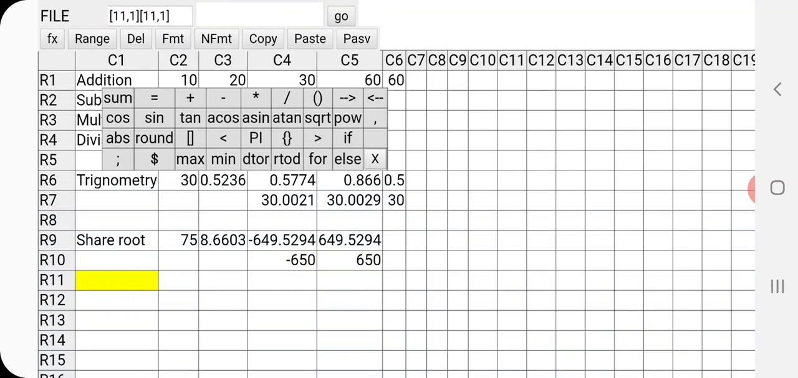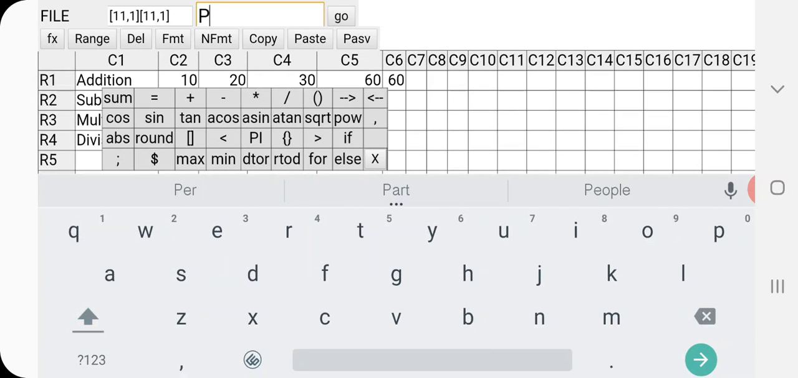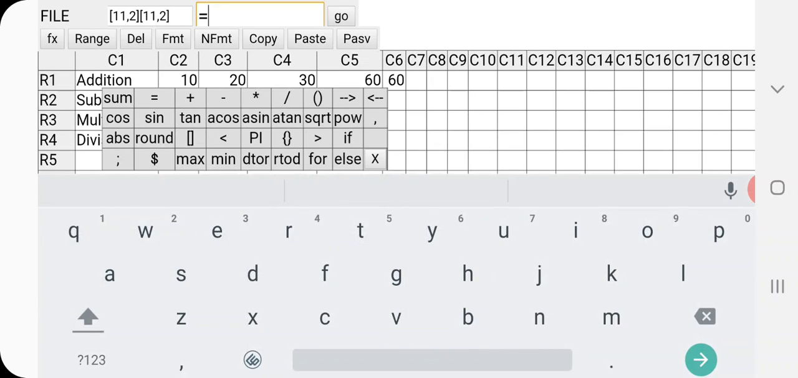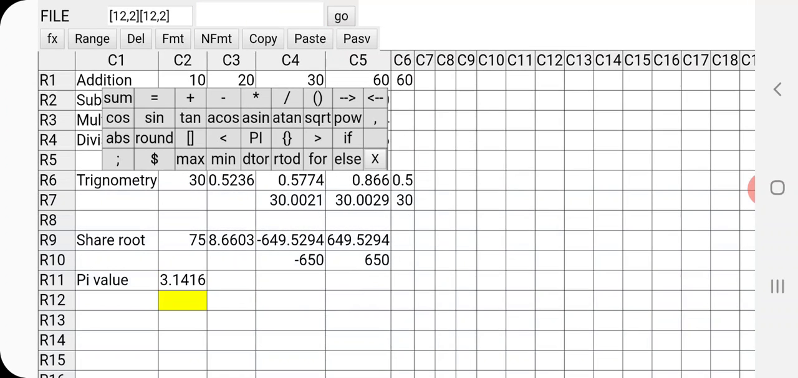You can use the pi value also. Go. Here you want the value of pi: equal to, click on the pi button, then go. This is the pi value.